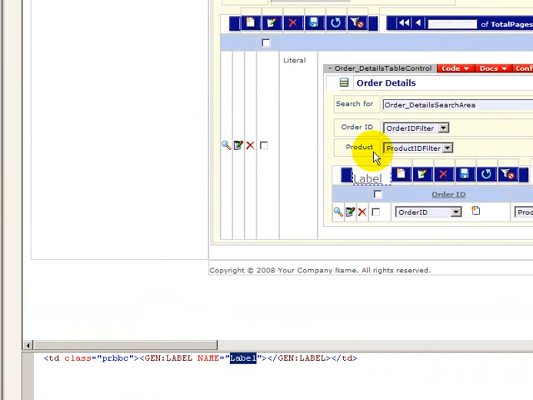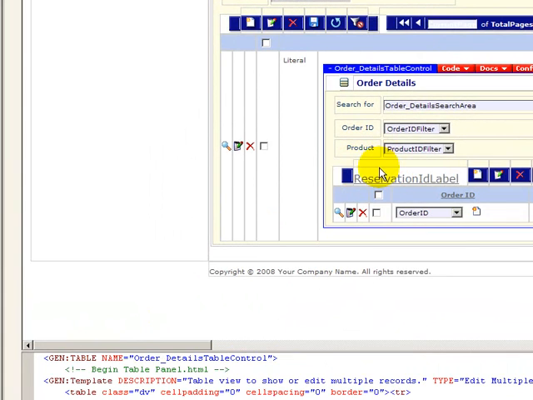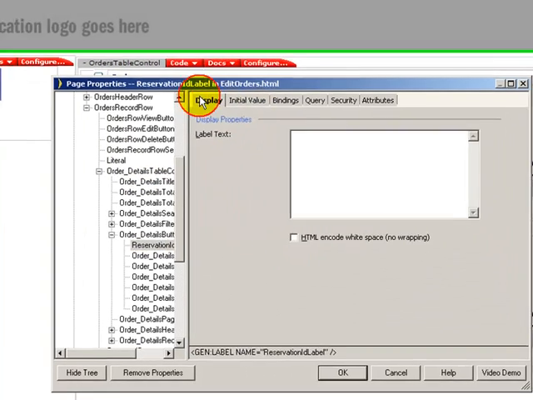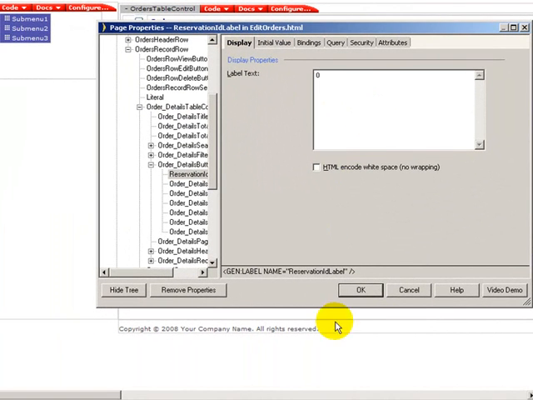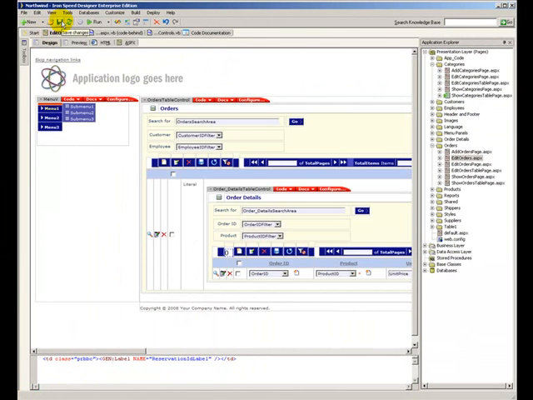So name it reservation ID, and then let's double click that. And we'll give it a display value of 0. And then let's go ahead and save. And let's build everything. And now we've got that done. Let's go ahead and jump back in.